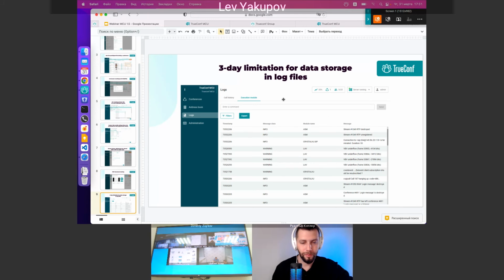And one of the last things, we decided to limit the size of the log files because under heavy load, MCU produced a lot of log files for troubleshooting, and we decided to limit them to 3 days. If you'd like to avoid this limitation, you have to contact our technical support team, but it is the default now, just to save the space on your hard drives.